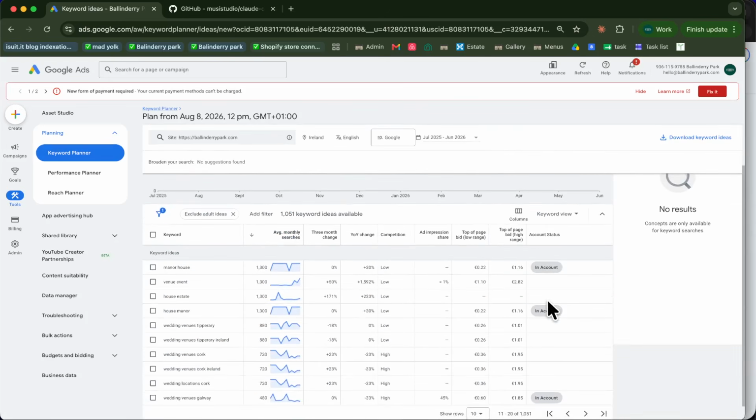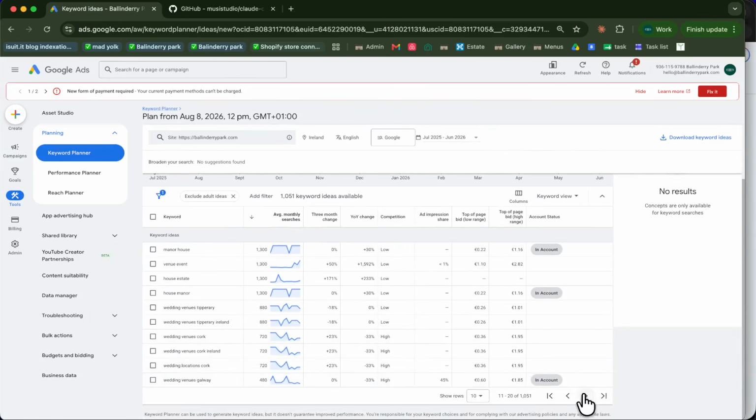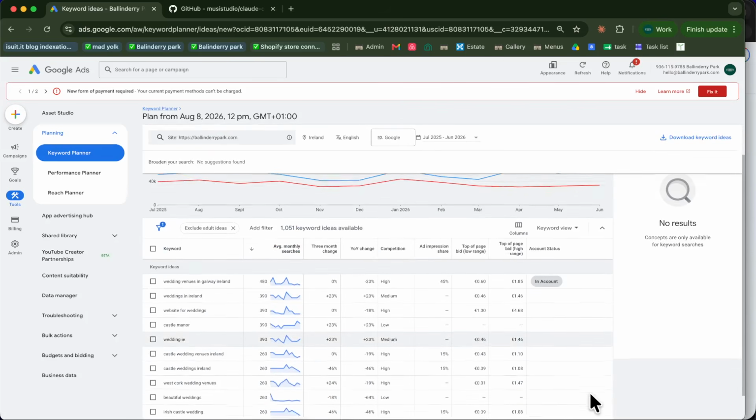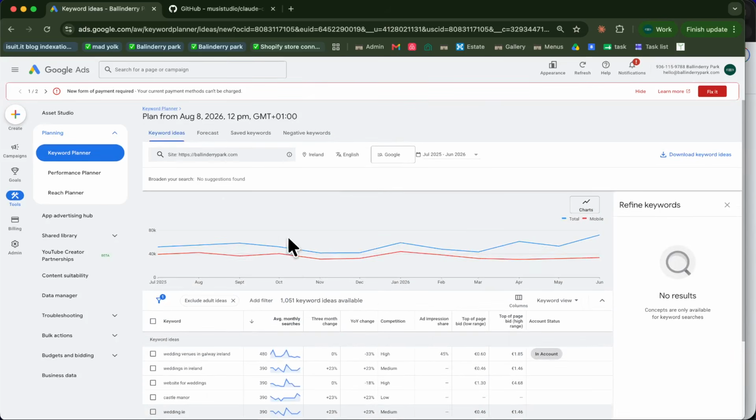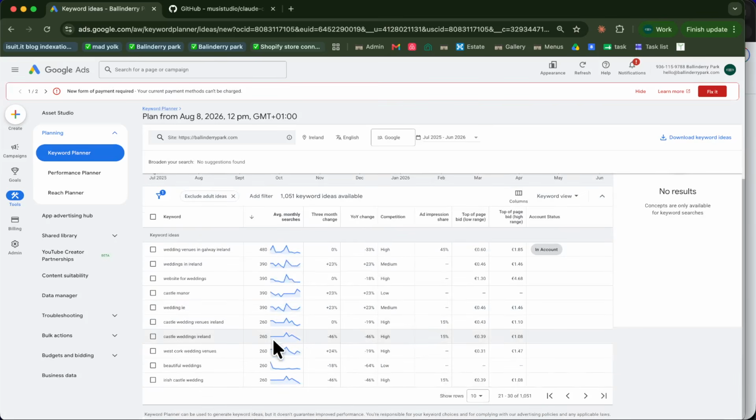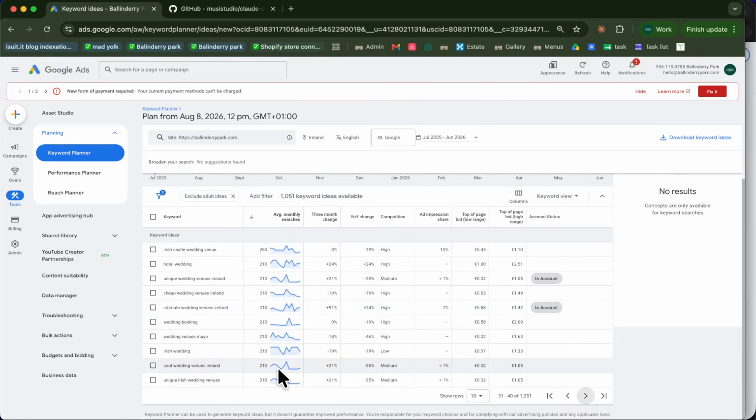You can see here this is very much a wedding venue according to Google Ads Keyword Planner. As you can see, pretty much every single keyword is wedding related, which is very, very interesting. Okay, so there's this one here, unique Irish wedding venues.